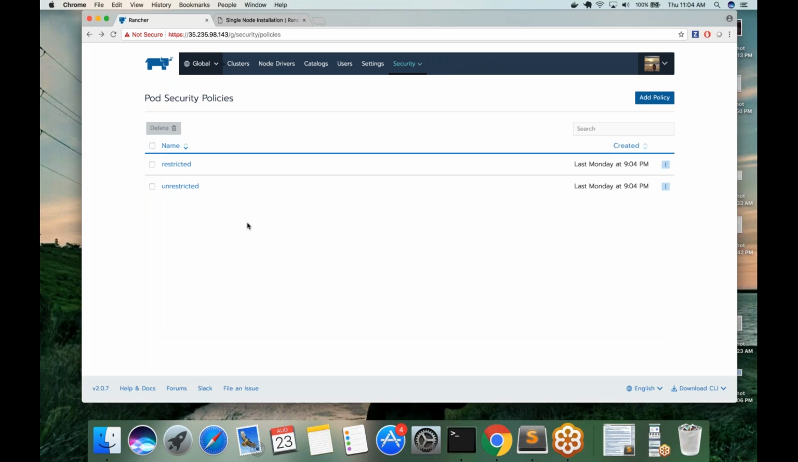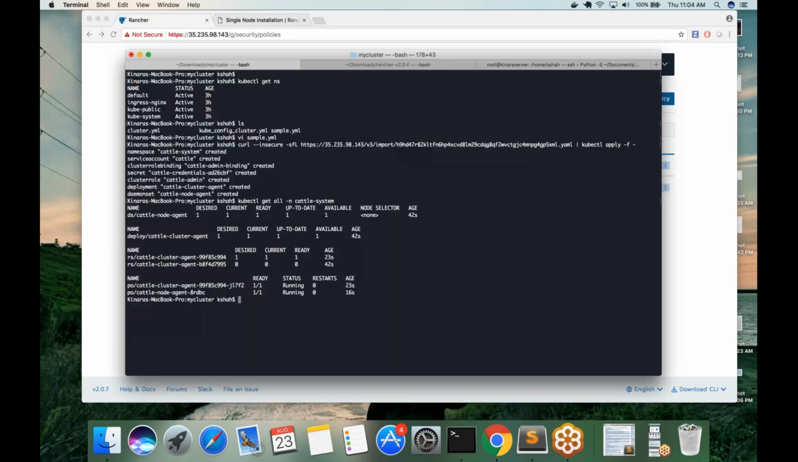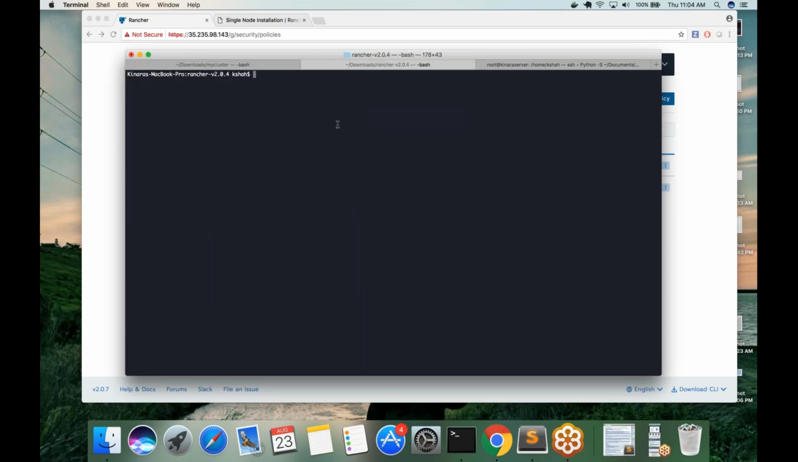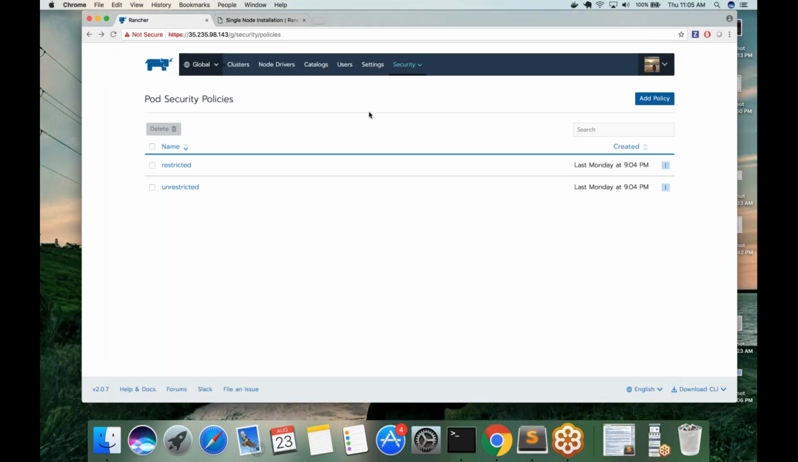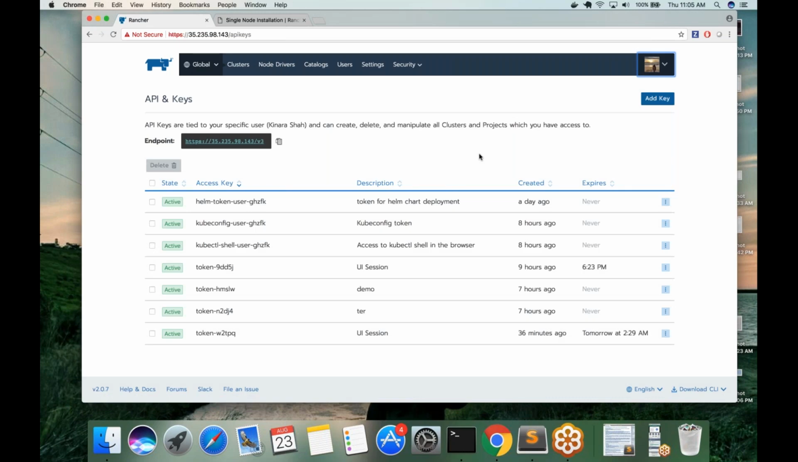Moving on to the CLI, you can download it from right here at the bottom of this page. I've already downloaded the Mac OS one, but it's basically just a zip file. You have to unzip it and you're all set. The first thing you need to do is configure it to have access to your server. It needs some way to talk to your server. The way to do this is to go in here and create an API key.